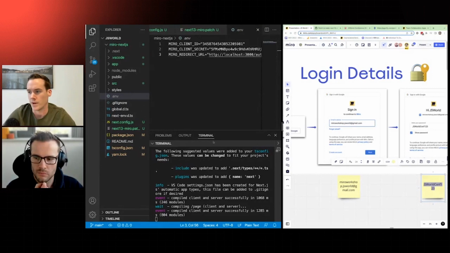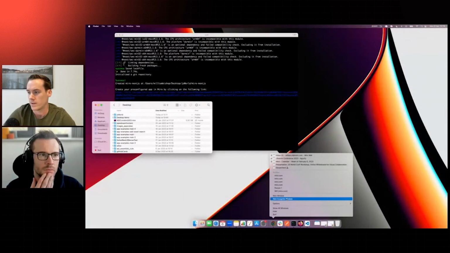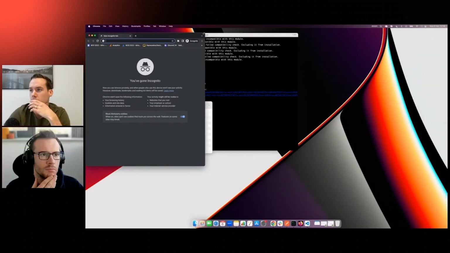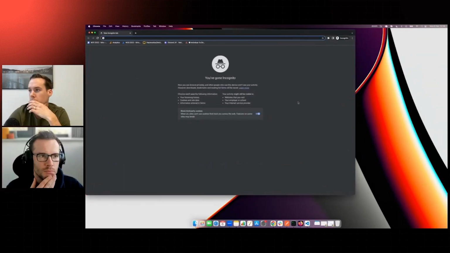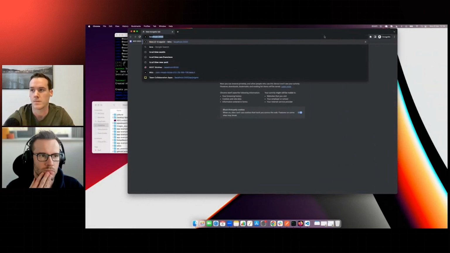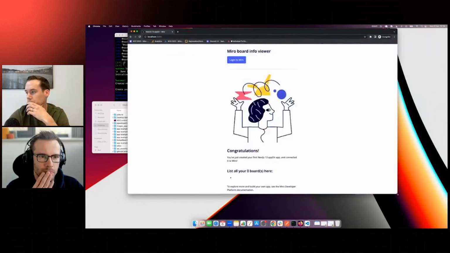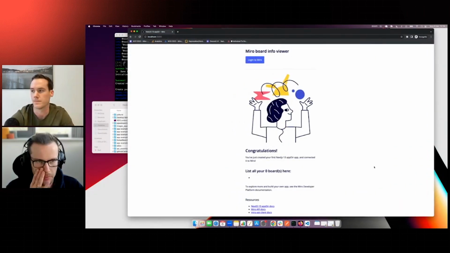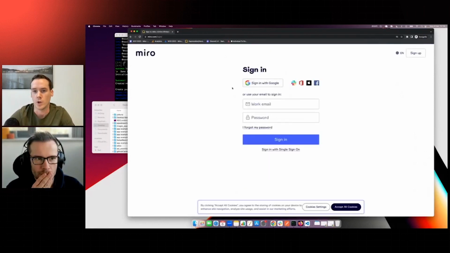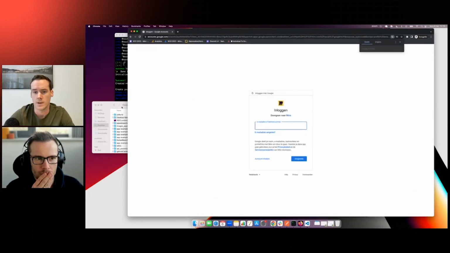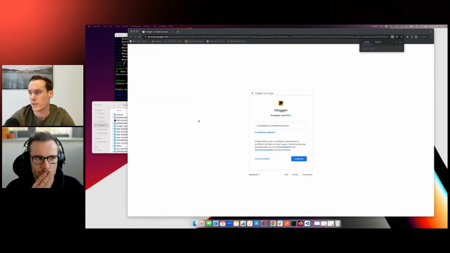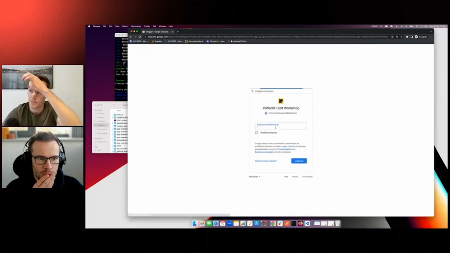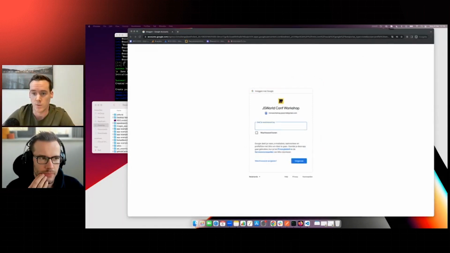And I'm actually going to open a new incognito window, just so this is a clean session for us. So just to reiterate, you'll go to login with Miro, then you'll click sign in with Google. Then you will paste in these credentials. So the email is miroworkshop.jsworld@gmail.com. And the password is JSWorldConf123.